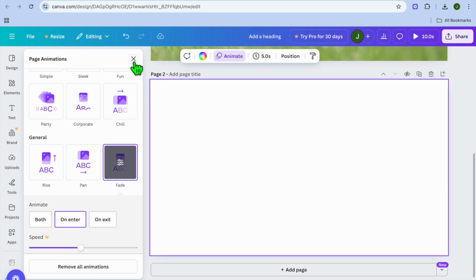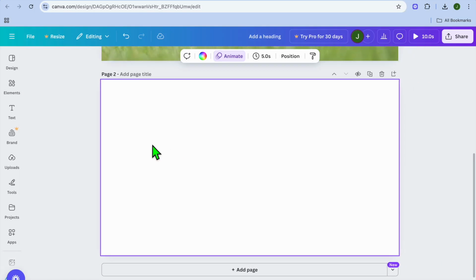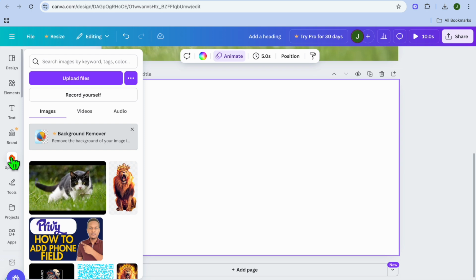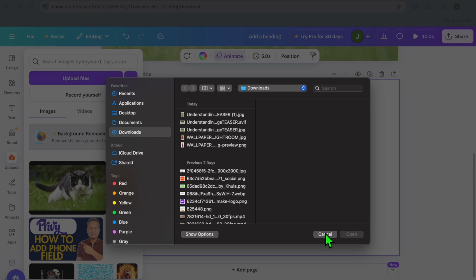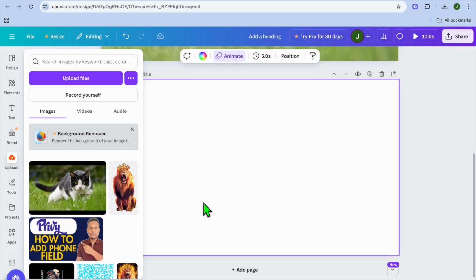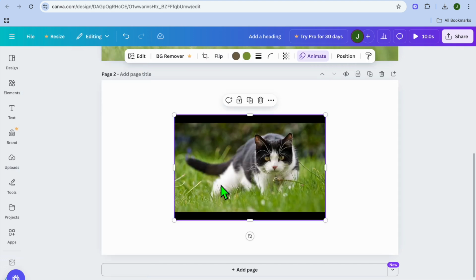How to upload image as background in Canva. The first thing you want to do once on Canva, you're going to go over to the left hand menu option, select uploads, then you can tap on upload files and you'll search for the image that you'd like to use. For this example, I'm going to be using this image, so I would select the image.